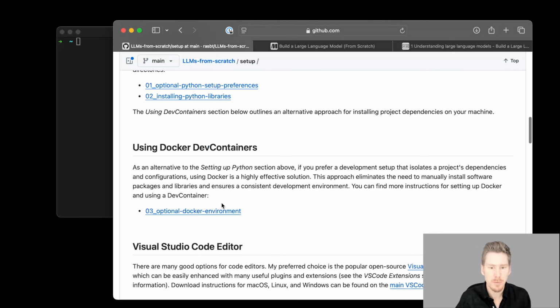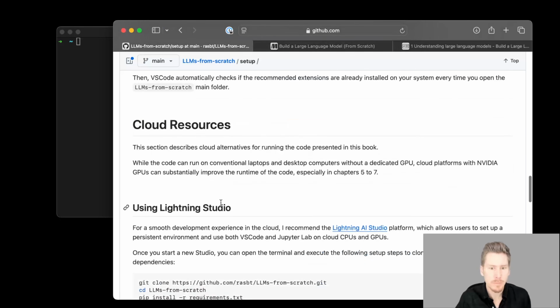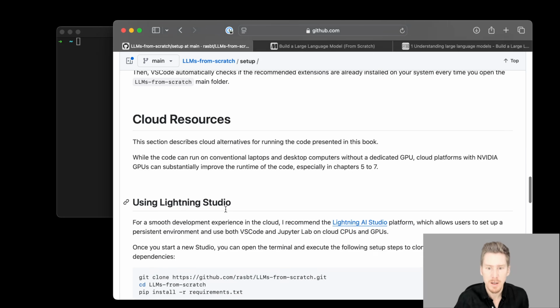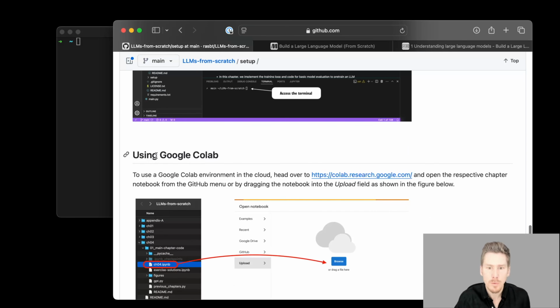However, if for some reason the setup instruction here doesn't work for you, you may also want to consider, instead of running things locally, cloud resources. I can highly recommend, for example, Lightning Studio, which is one of the most convenient ways to run code via your browser where it runs on a different machine in the cloud. And there's, of course, also Google Colab, which is also a very widely used platform to run Jupyter notebooks. For this book, all the chapters are available as Jupyter notebooks, which you can upload in Google Colab and execute there in case you have any problems setting up your own compute environment on your own computer.